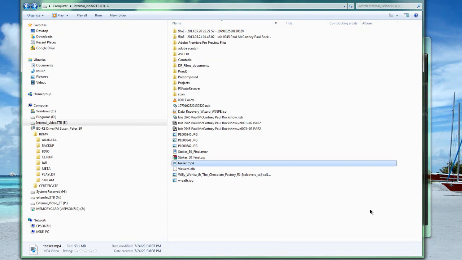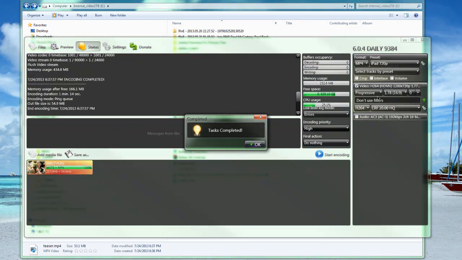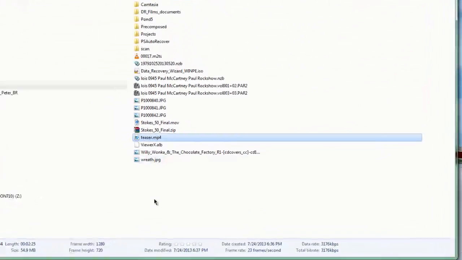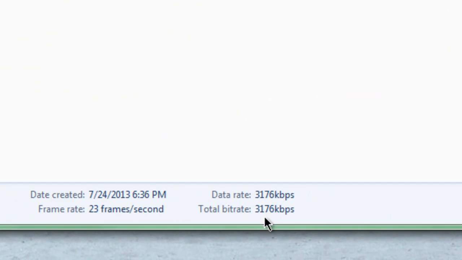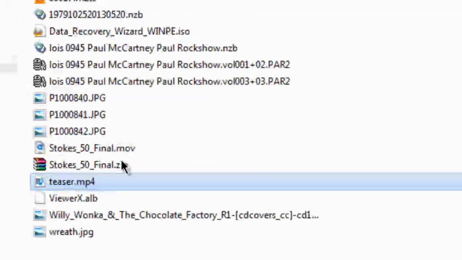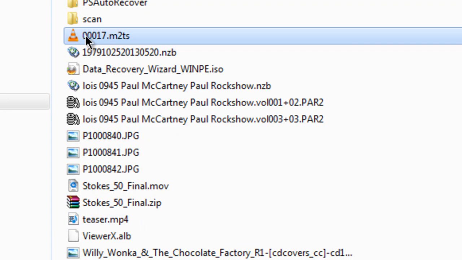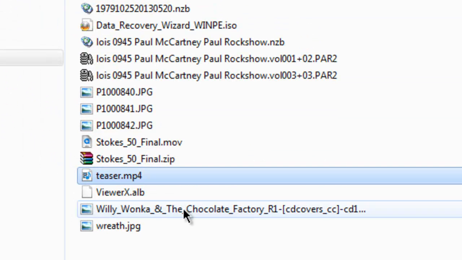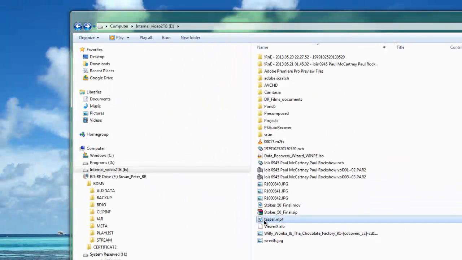This teaser MP4, if you look over here, task completed. There, the teaser's done. Now teaser.mp4, that is only 3176. It's not even a quarter of the data rate. So the data rate right off the Blu-ray is over three times higher than the data rate from an MP4, which is an iPod video.